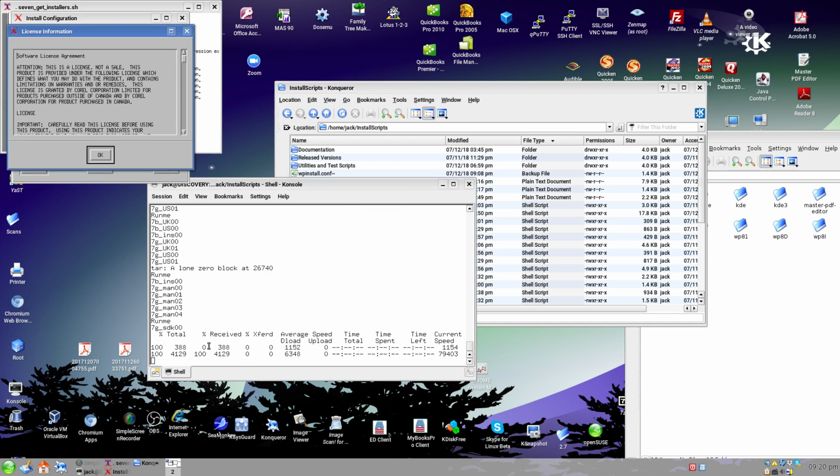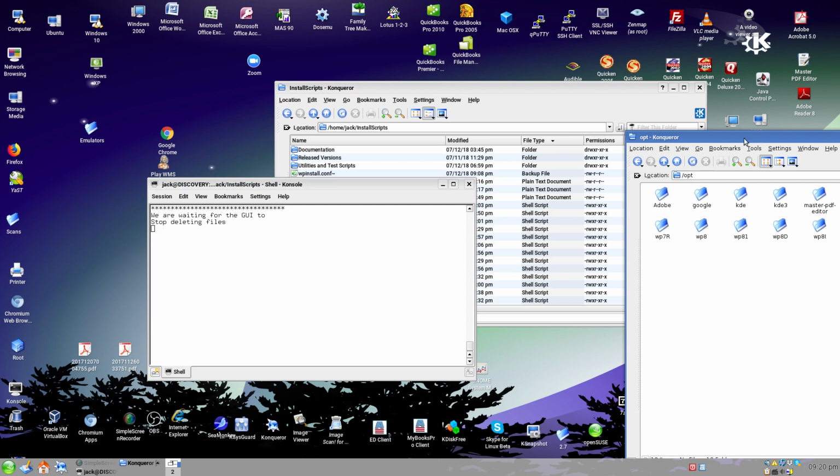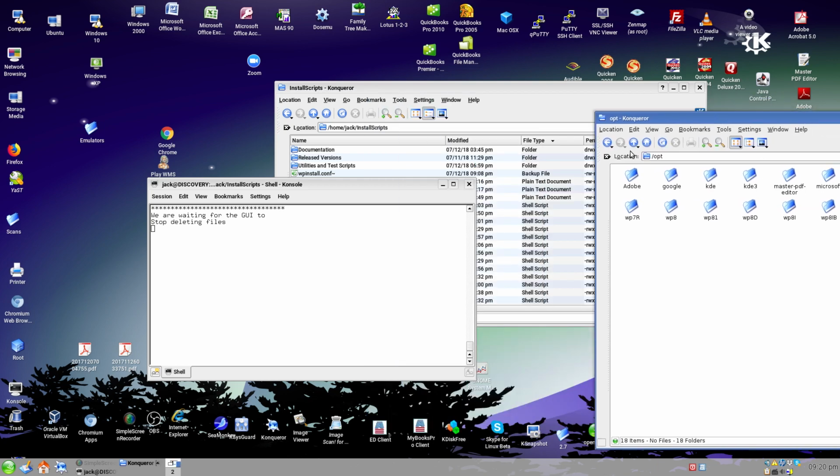But, again, don't touch this thing. Complain about it, I'll direct you to this point in the video and say, see that? Don't touch it. Now we're waiting for the GUI to stop deleting files. Exactly what I just explained. 1, 2, 3, 4, 5, 6, 7, 8. 9th is coming.